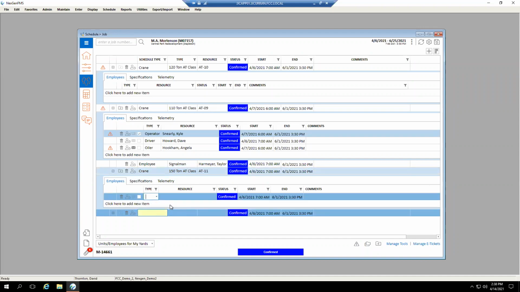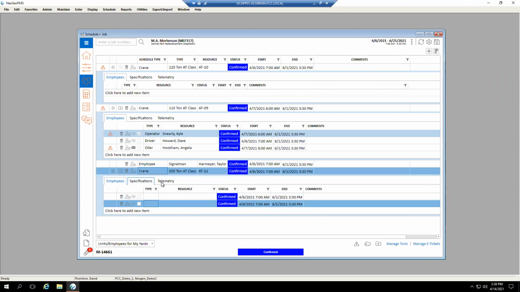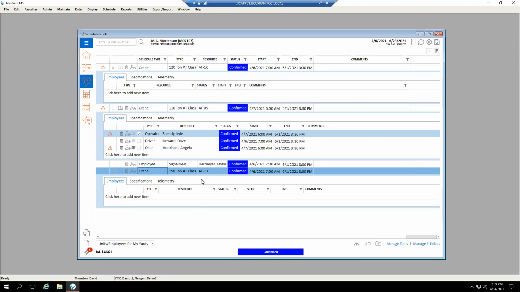There we go. So now you can do Control A in the employees as well. Same with specifications and telemetry if needed. Once you have a record in there, you can press Control A. Once it has the focus, you should be able to add records there.